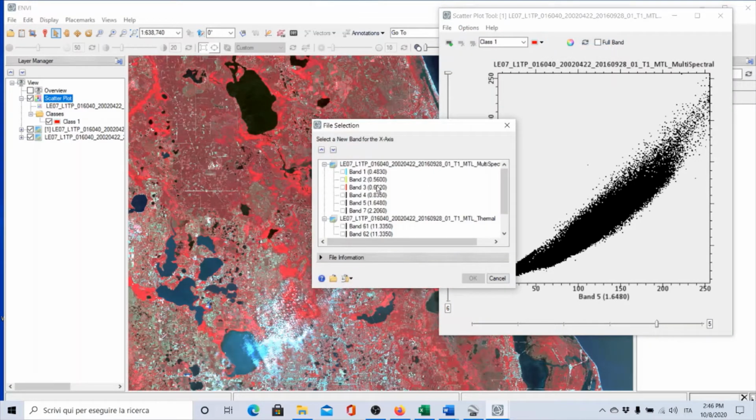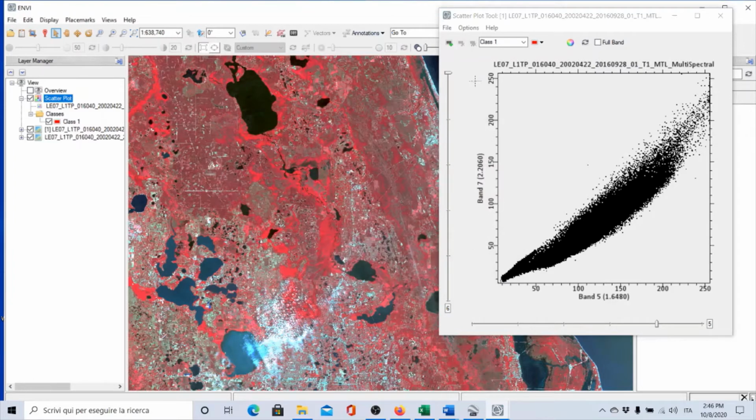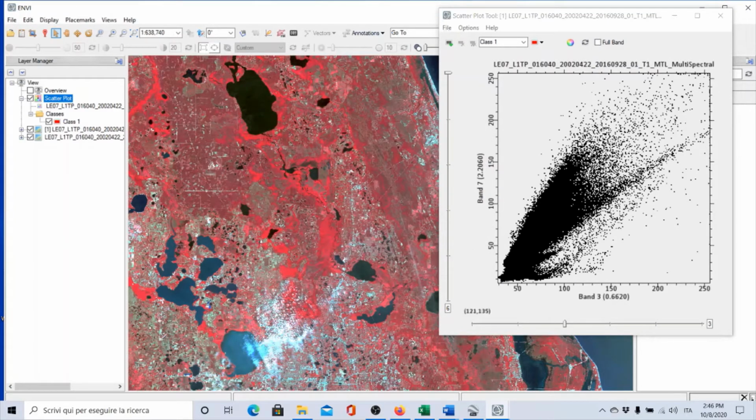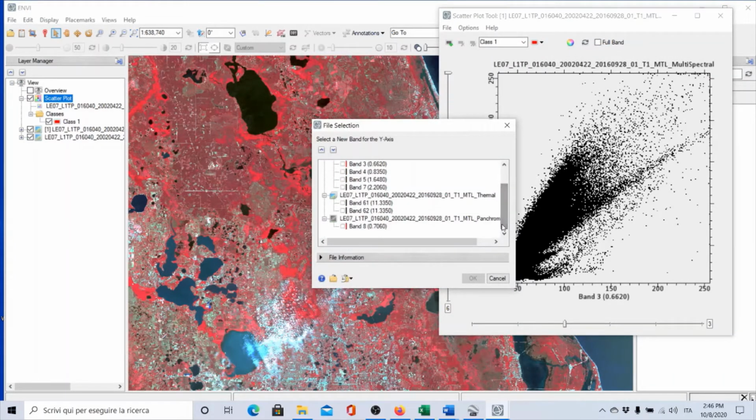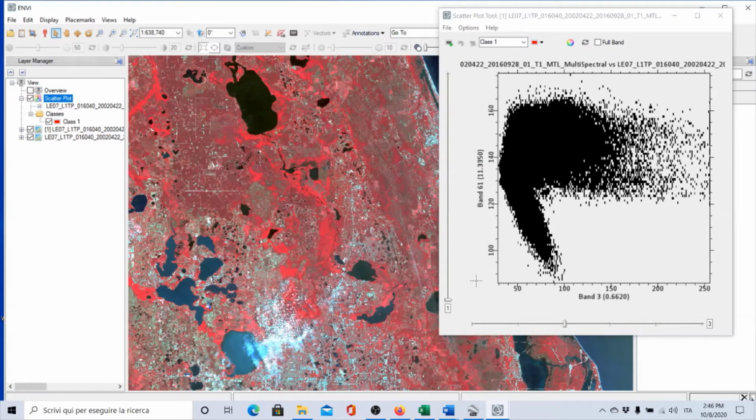Let's put band 3 on the x-axis right now. And you see that with mid-infrared, there's a sort of correlation, but not so high. And let's put on the y-axis a band of the thermal infrared, 6.1, all right? So we are now mixing reflectivity and emissivity. Let's see what is happening, and you see that this is the classical explanation of the fact that no correlation exists in this case.